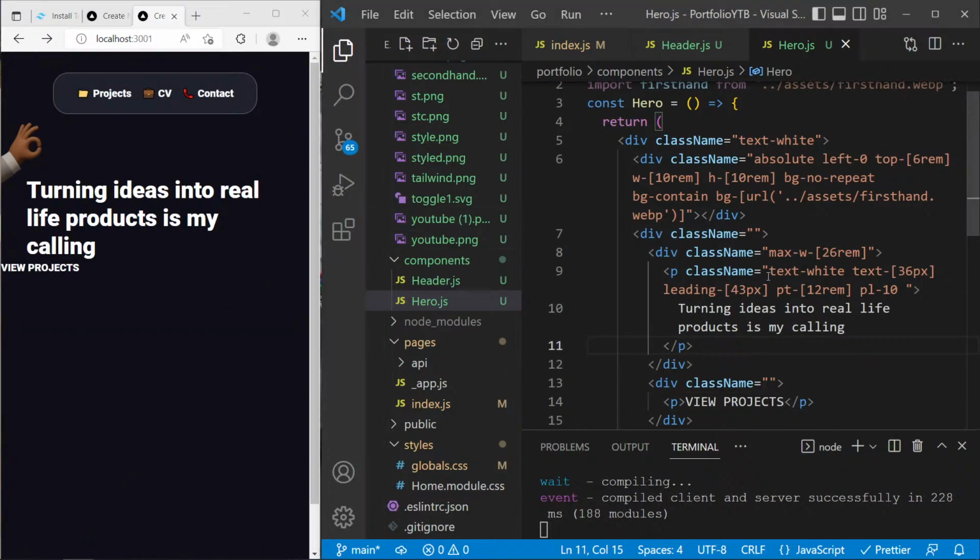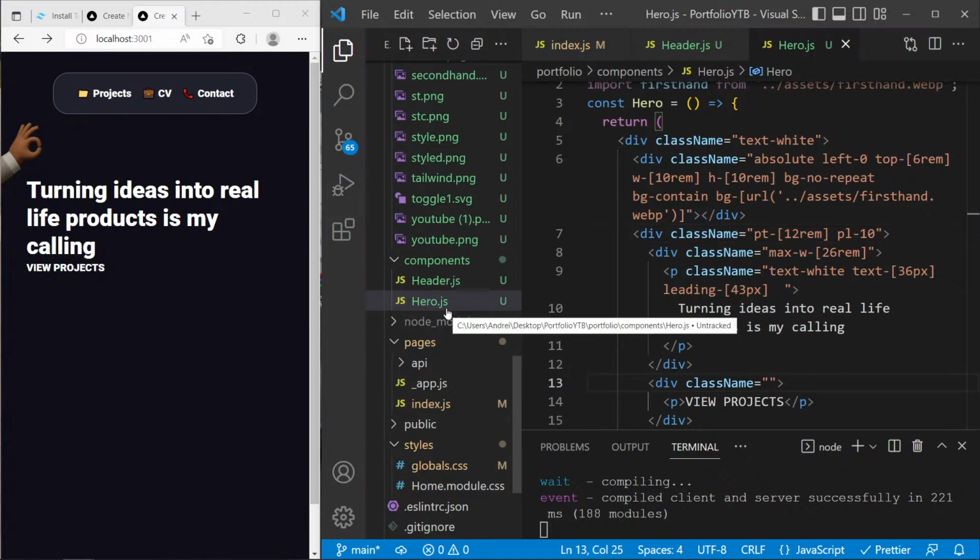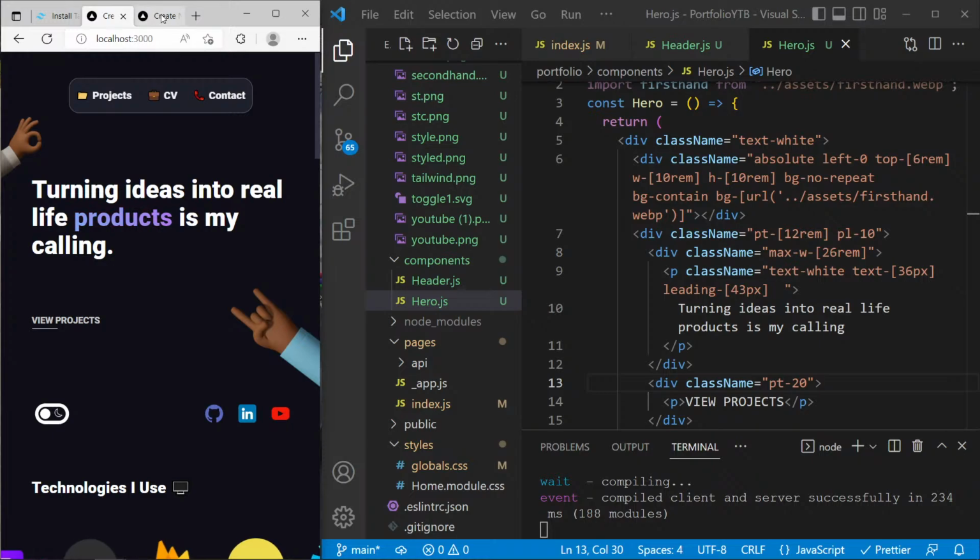Perfect. Now this padding to the left and padding to the top, we can copy it and add it right here and save. We can add some margin to the top for these view projects. I'm gonna say margin top or padding top of 20, and let's save this. Let's check the difference. This looks good. Let's check the styling for the view projects.